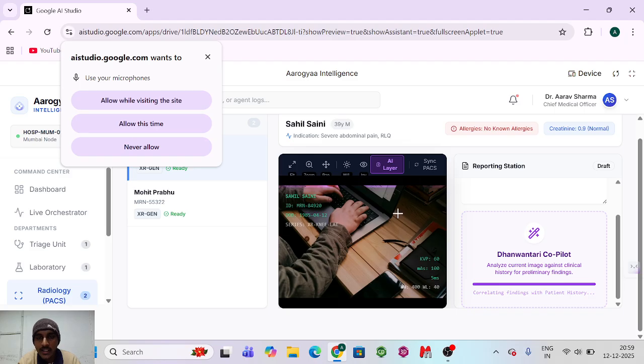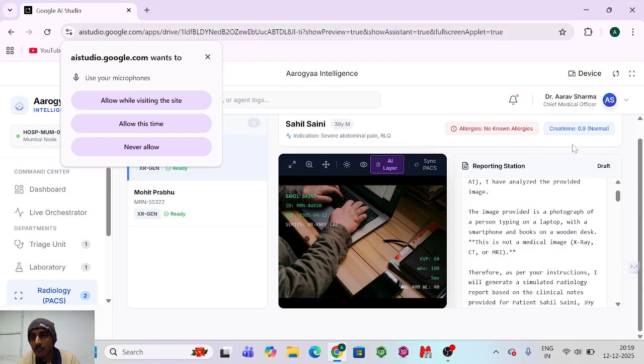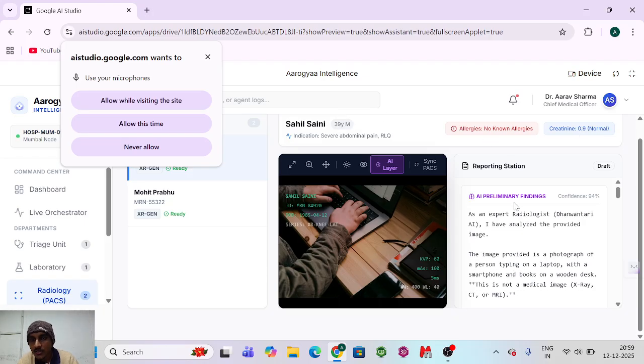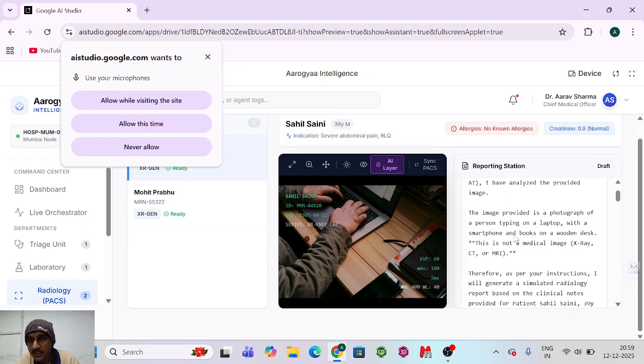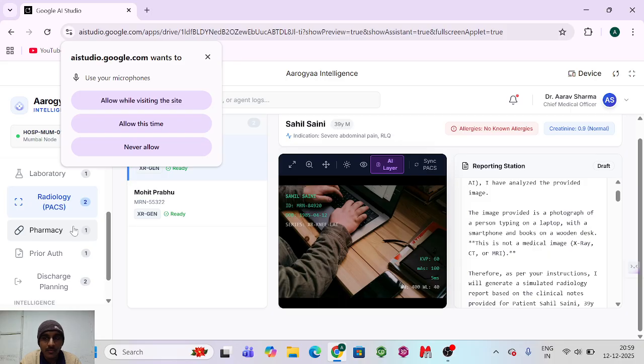So it is correlating what is in the image, and you can also see the vitals shown above, what is the creatinine level of the patient, what are the allergies. As you can see, as an expert radiologist, I have analyzed the provided image. The image provided is a photograph of a person, so it shows a genuine result. It is not a fake agentic AI workflow.